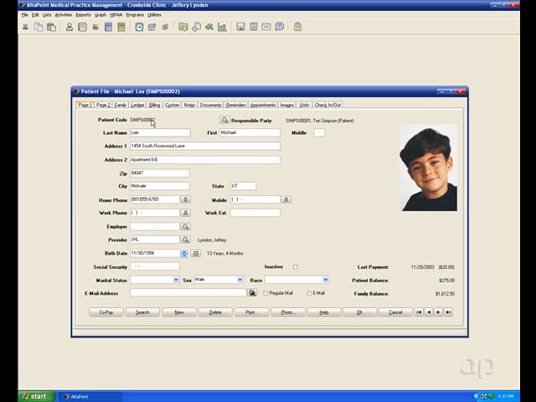The first box is the patient code. You may or may not be able to enter a code based on whether or not you've chosen to auto-number patients. If you have not, the code is also known as the patient chart number. Keep in mind it must be unique. The next item is the responsible party button. It is a lookup option to select a guarantor or parent or guardian. This is the person getting bills on behalf of the patient. You'll often leave it as self.